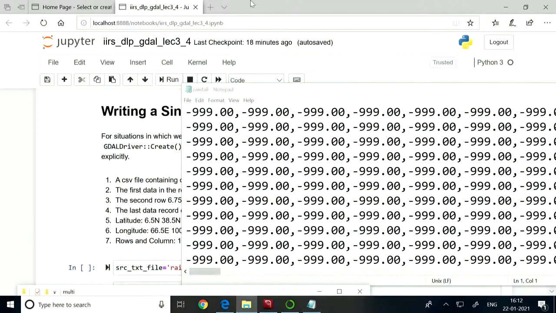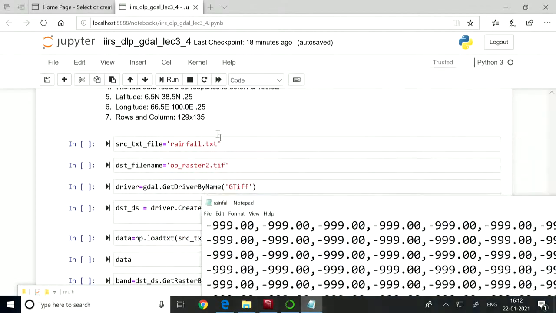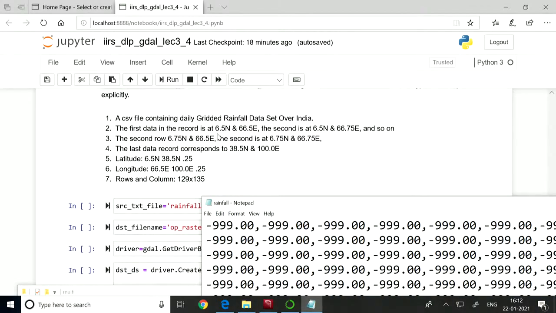I have a CSV file containing the daily gridded rainfall data set over India. So the first data in the record is at latitude 6.5 degree north and 66.5 degree east. So what was the rainfall at this location?